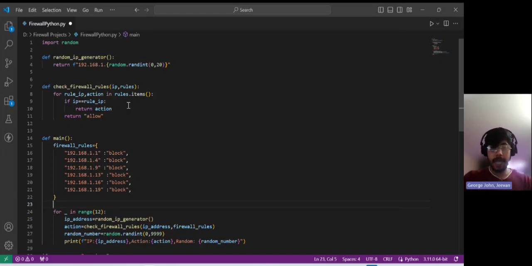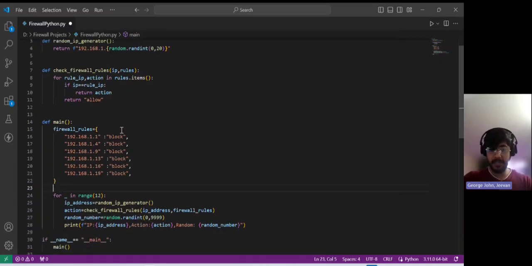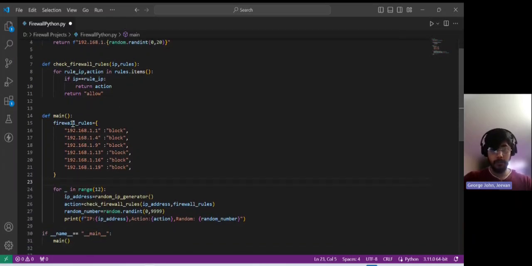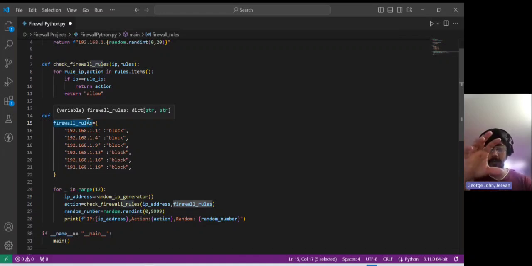In this script, as you can see here, it generates random IP addresses in the given range using the random IP generator that I've defined over here. We also have a dictionary called firewall rules. It specifies which IP addresses are mapped to the action block. Any IP address that is not in this list is allowed by default.